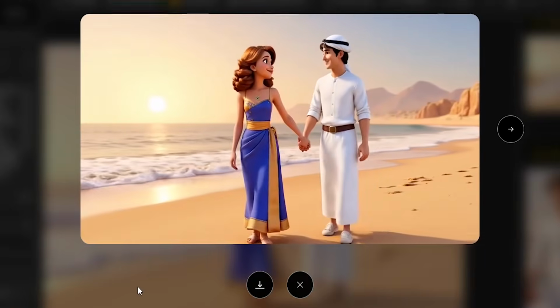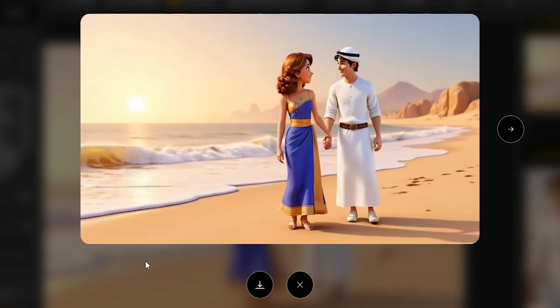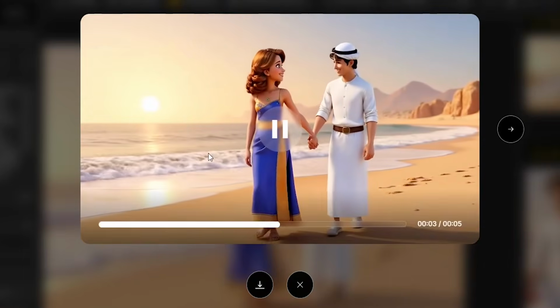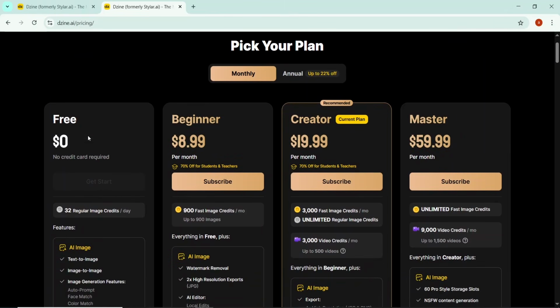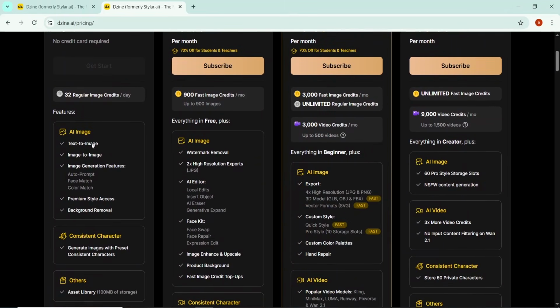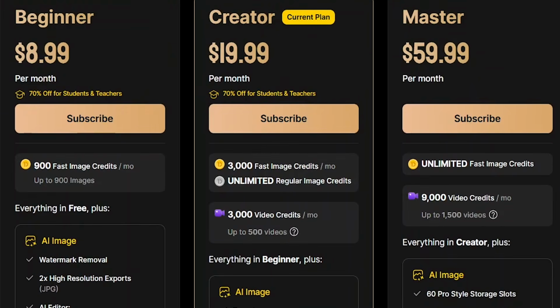Create stunning images with multiple consistent characters and bring them to life using this powerful AI tool. You'll find the link to Dzine AI in the description. You can get started for free, but with limited features. If you choose to upgrade, their paid plans range from just $8.99 to $59.99 per month.